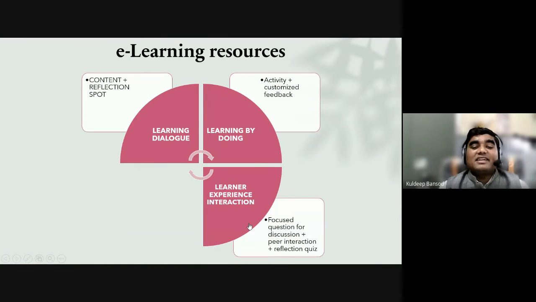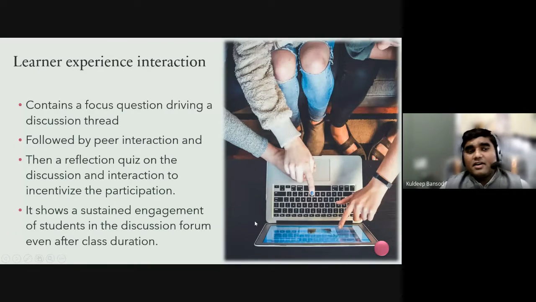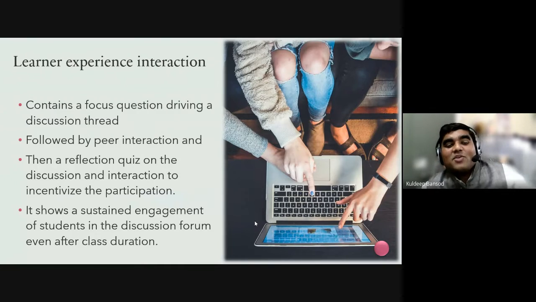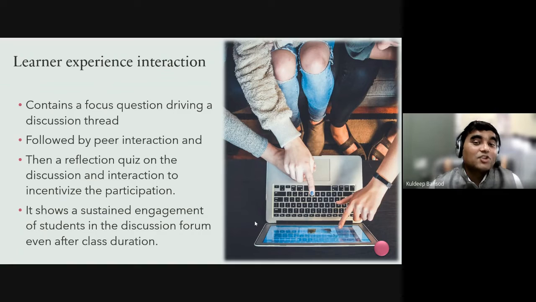Another is learner experience interaction. Here, a focused question drives a discussion thread. You give a focused question to a group of students, which creates discussion among them, followed by peer interaction and then a reflection quiz on the discussion and interaction to incentivize participation. So you give a focused question, students interact, peer learning takes place, and then you provide a quiz. On the basis of the quiz, you can find out who is learning more and get feedback on whether the interaction took place. It shows sustained engagement of students in the discussion forum even after the class duration. So not only inside the class, but you can engage students outside your classes also by giving various types of learning resources.